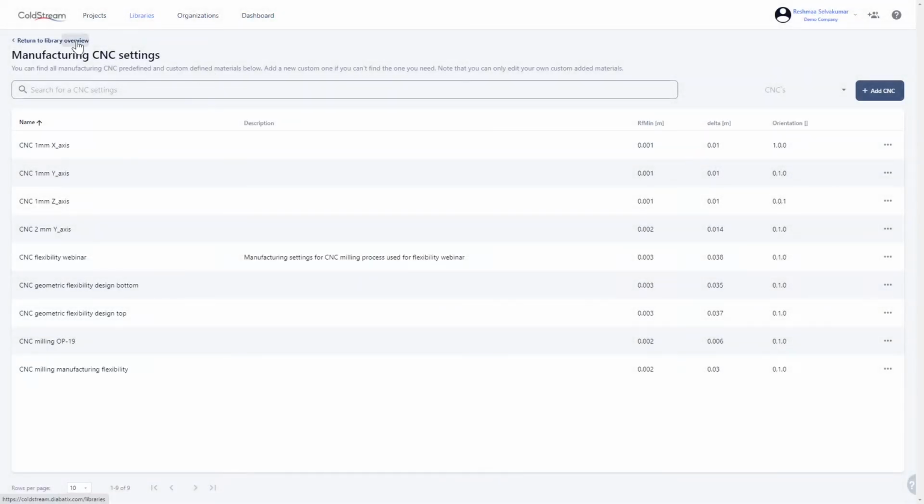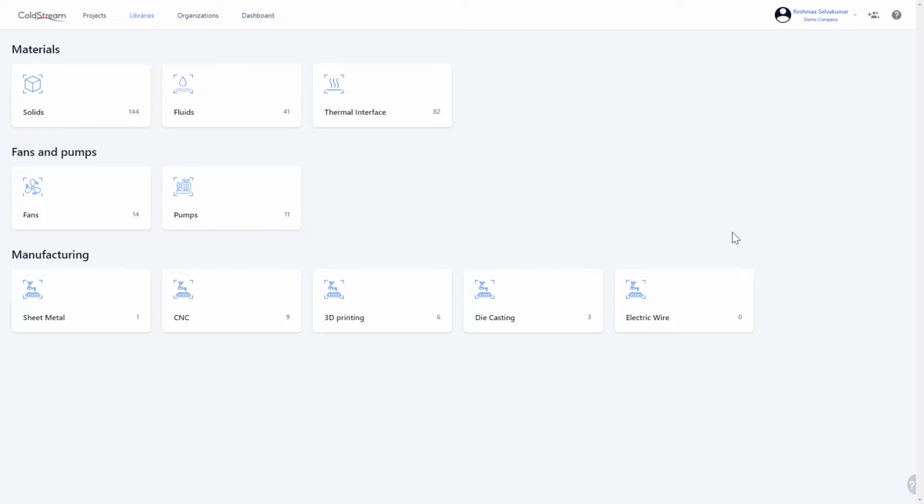But when you come back to the library, I do want to say it is as simple for any of the libraries that you want to include, whether it's materials, whether it's fans, pumps, or manufacturing settings. You just have to click on the category, click on add material, or add whatever it is that you want to add to the library. As long as you have the properties that are required for those particular categories, you should be able to include them on the libraries page. And of course, you can always customize it to your own standards.